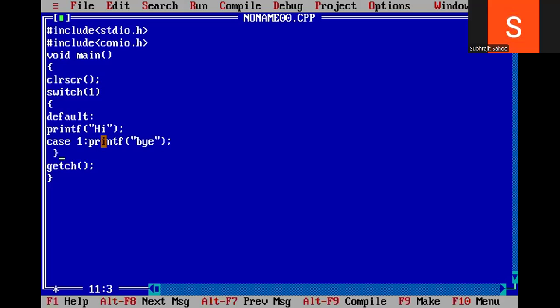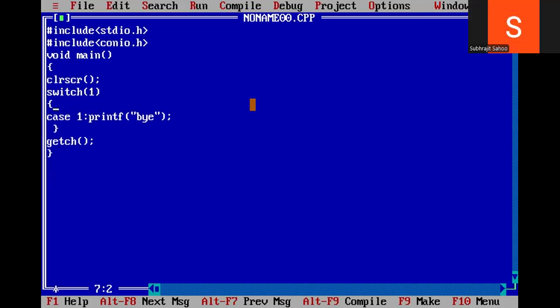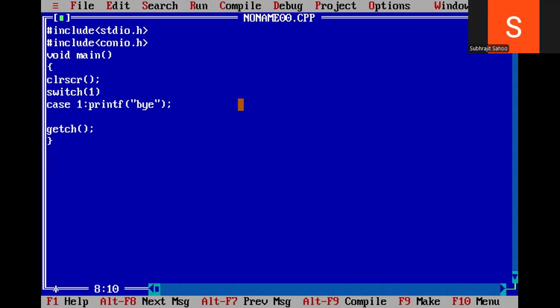Yes. This time, tell me the output. Observe what I am doing here. I'm deleting this default bracket, and I'm deleting the bracket also. Now how many statements are there? One statement. So Alt F9. Any error? No error. Control F9.